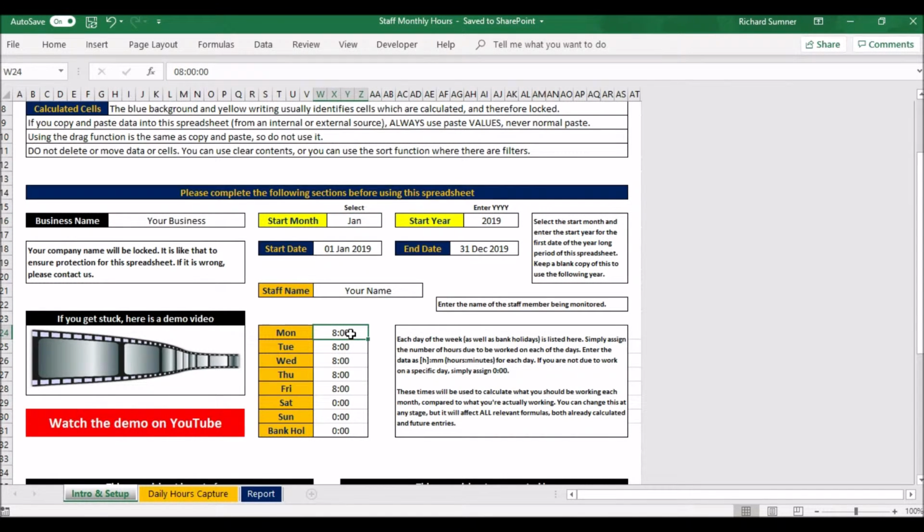Now, in order to put in 8 hours, you can't just put in 8, because it's going to take it as 8 days. You see 192 hours. You need to put it as 8, then the colon, and then 0, 0. So 8 hours, 0, 0 minutes in order to take it as 8 hours. Also some people try to put in 8.00. That doesn't work either. It'll go to 192. So you want to do 8 colon 0, 0. That's 8 hours. So put in the number of hours.